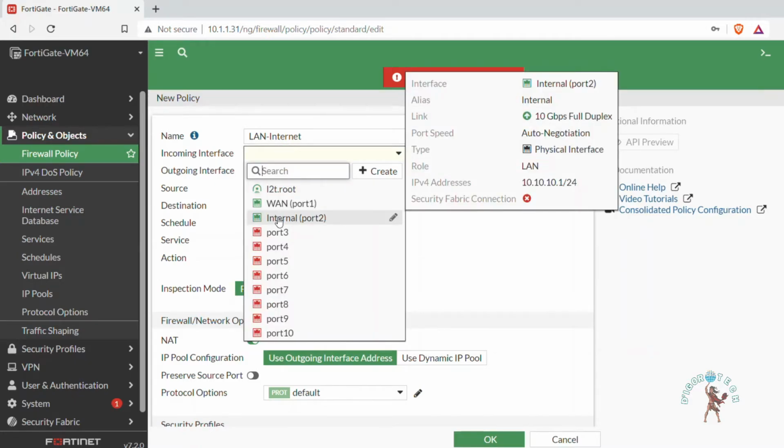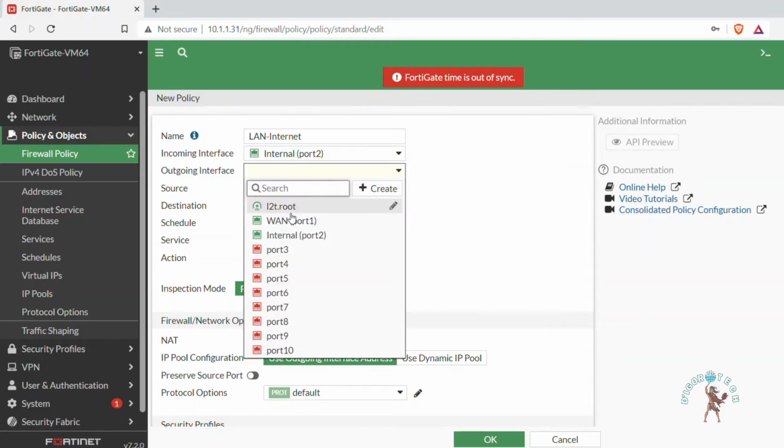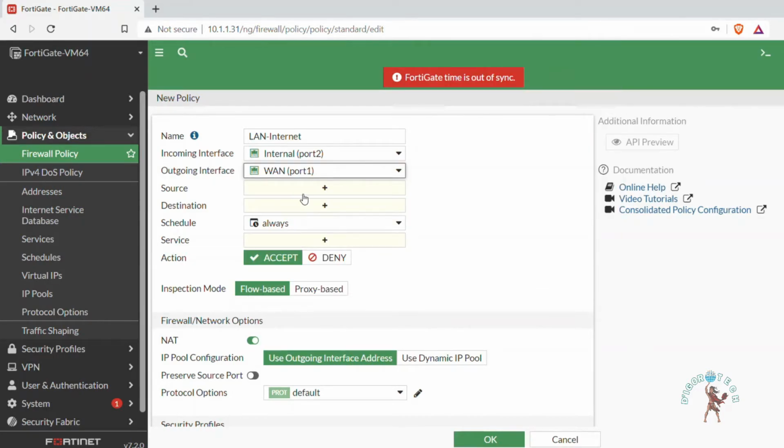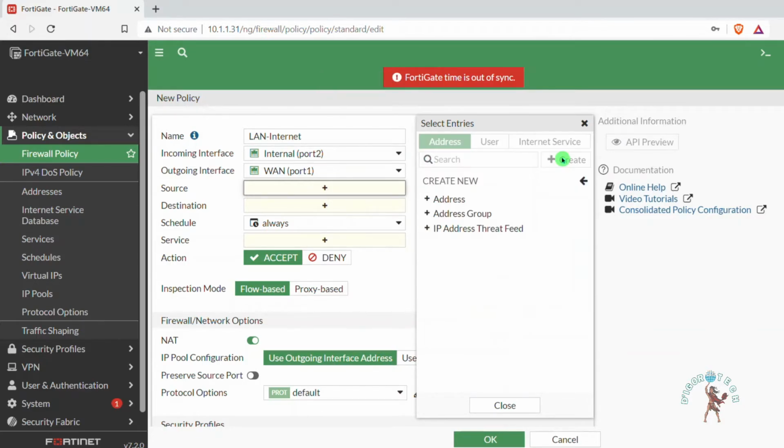Incoming interface would be the internal or port 2. Outgoing interface would be the WAN or port 1. This is the advantage of configuring the alias. It's very useful for your reference, especially for beginners. For the source, you can select all, or you can create a new address for the LAN subnet.